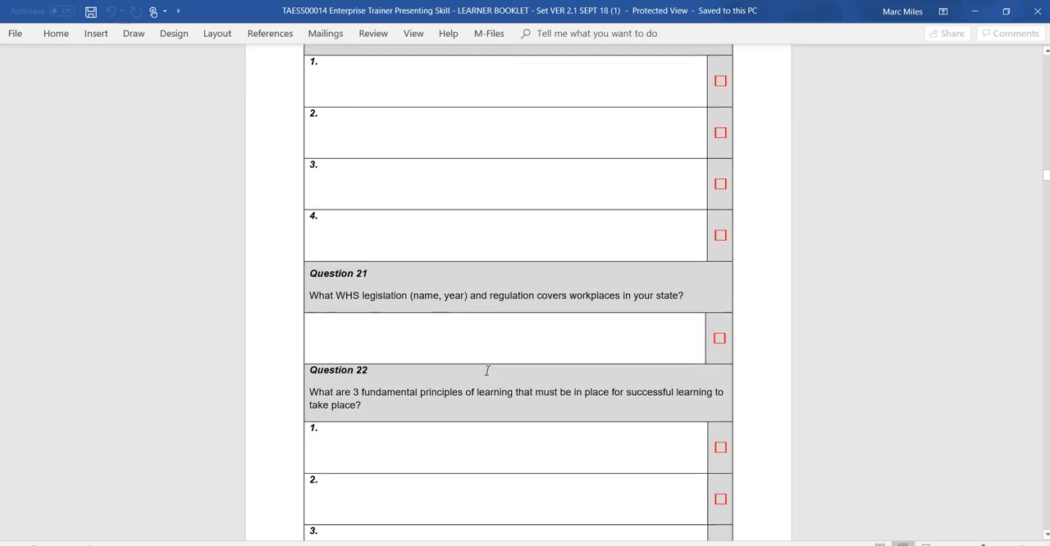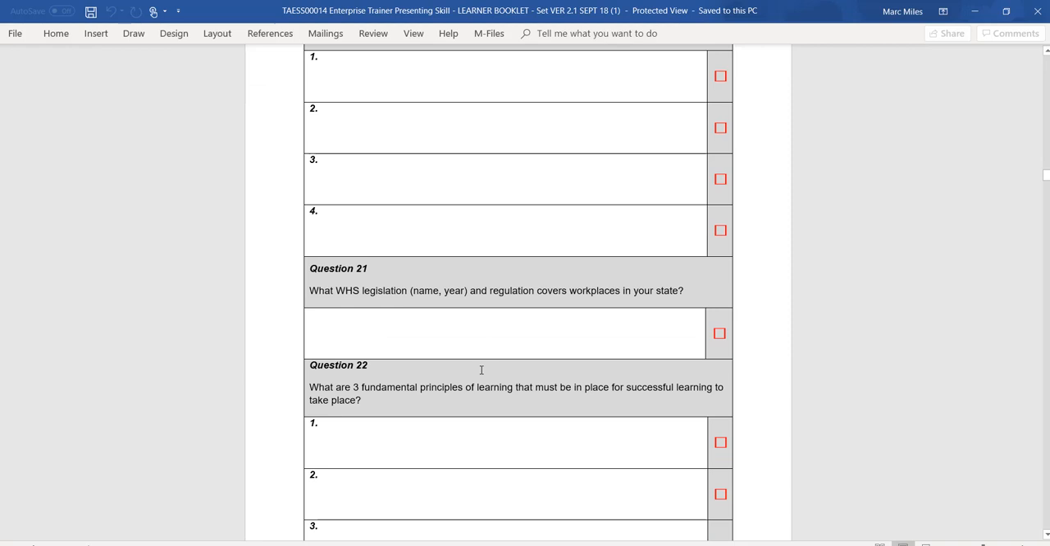Okay, cool. What WHS legislation and regulation covers workplaces in your state? Okay, so just type in Queensland, WHS legislation, question mark. Okay, New South Wales, WHS legislation, question mark. See what comes up, all right? And just write that in there. But obviously we want full sentences on that. So the legislation that covers my state is blah, blah, blah.